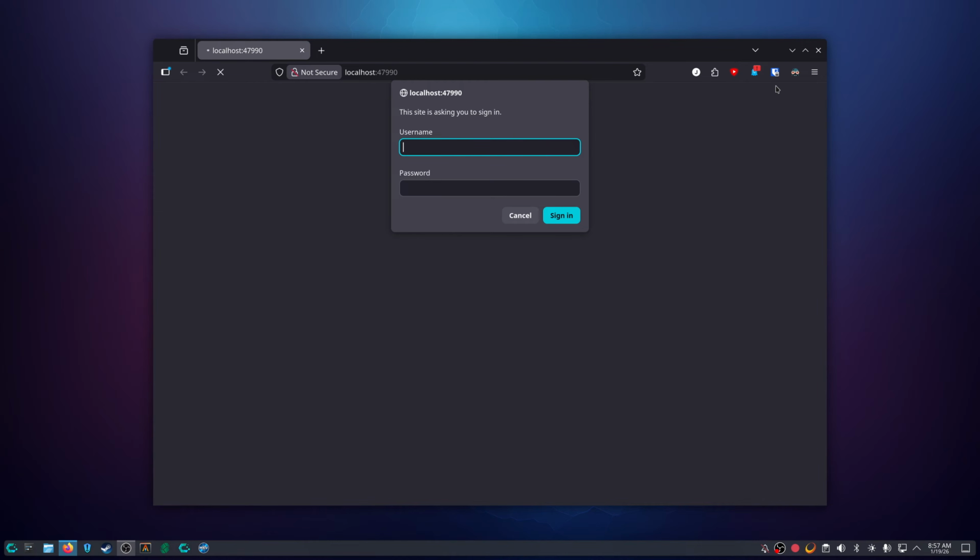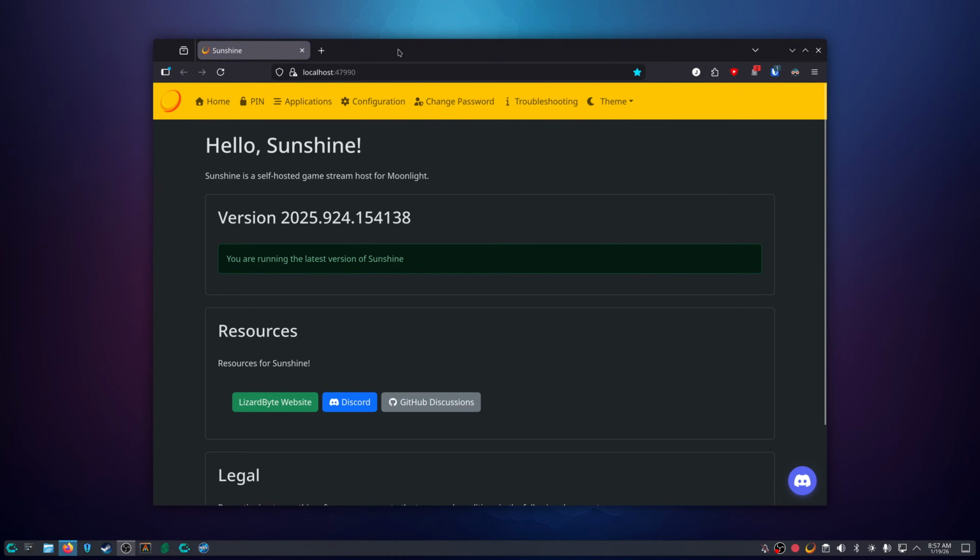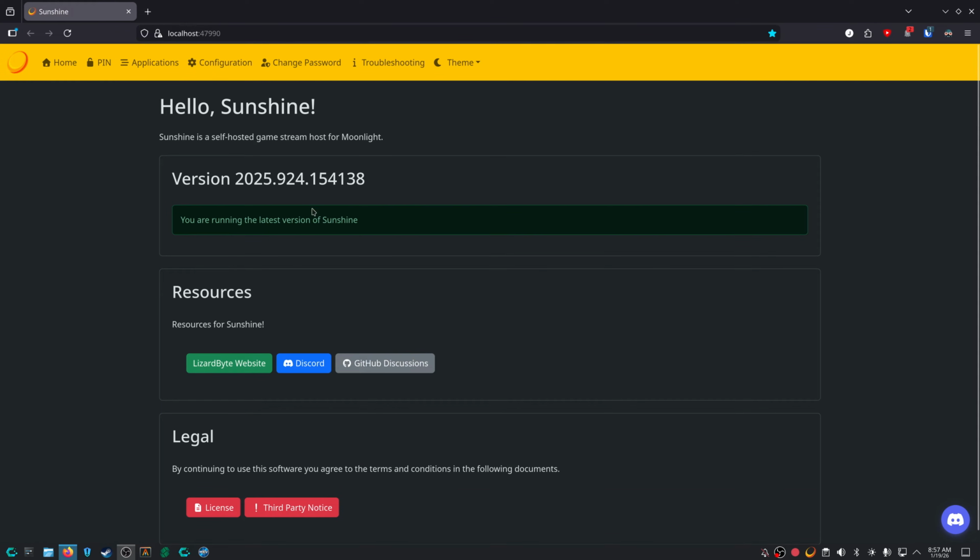Don't use any other passwords that you've already used, because this can allow other people potentially to take control of your computer. So make sure you give it a good password, and this is what it looks like when we are logged into Sunshine. This is the server side of things. This lets you change all of the different settings that can make or break your streaming experience.